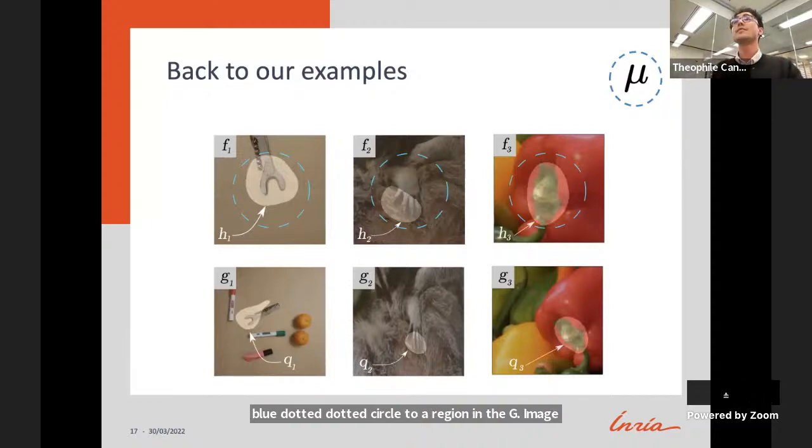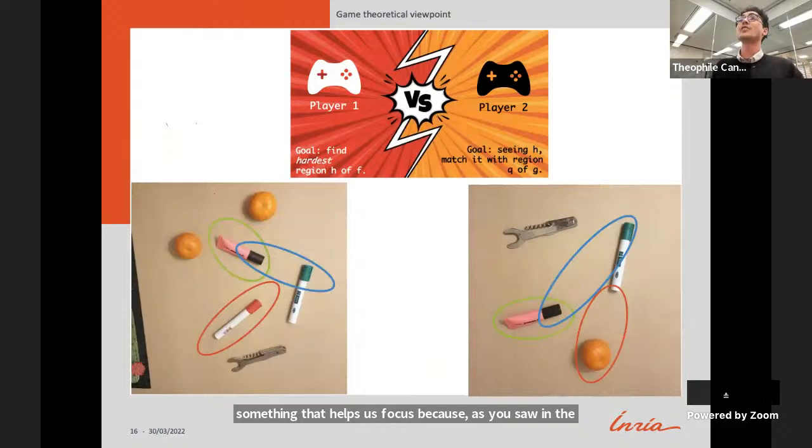So mu is something that helps us focus, because as you saw in the example right before, if there's an object in the scene that is not in the G scene, so for example, here the red pen is in the F image and not in the G image, well, the distance is going to be very far apart, even though maybe the rest of the image is actually a diffeomorphic transformation one of the other, okay?